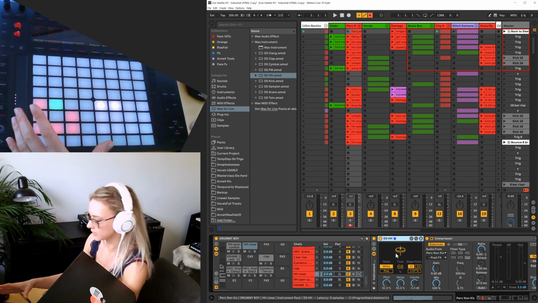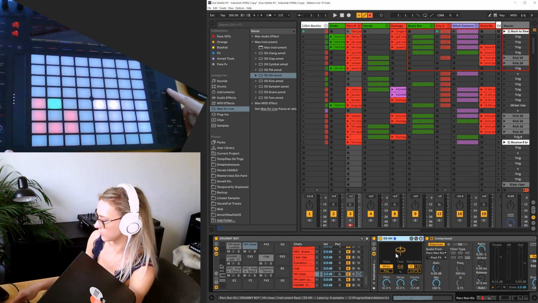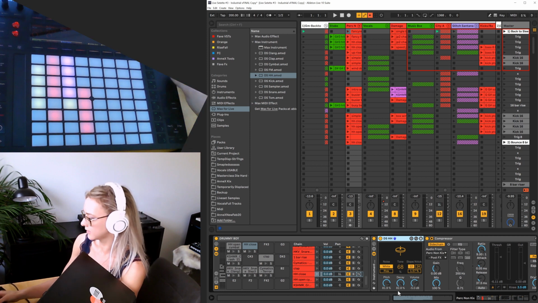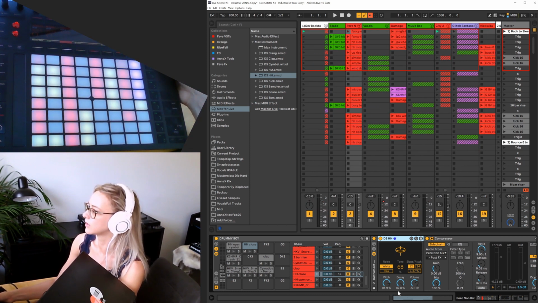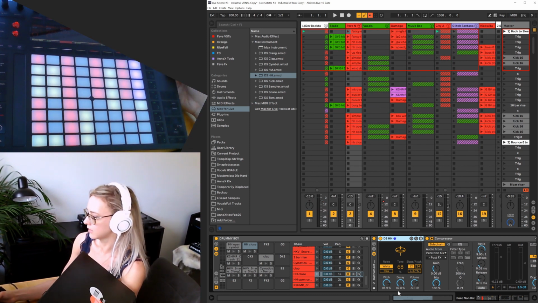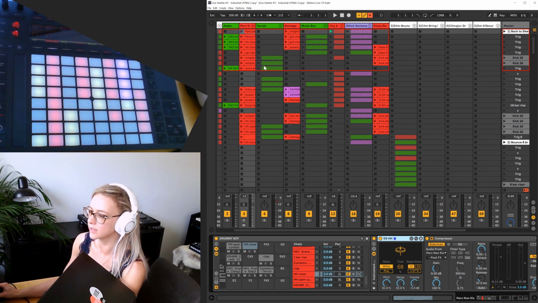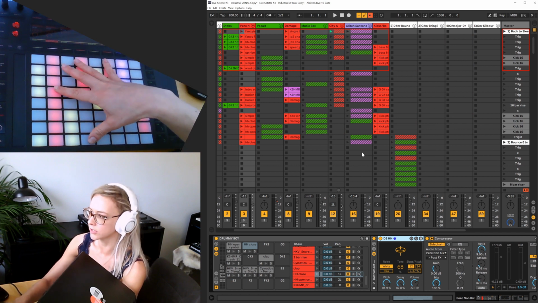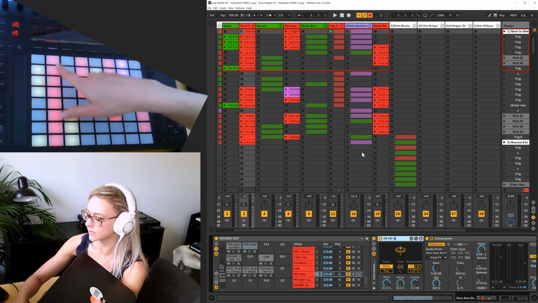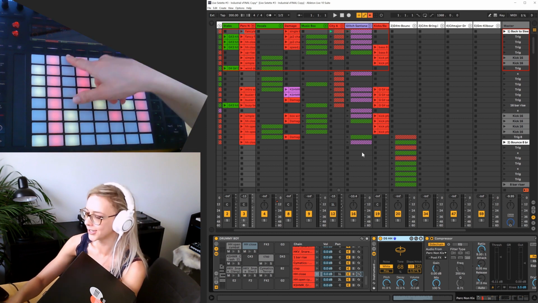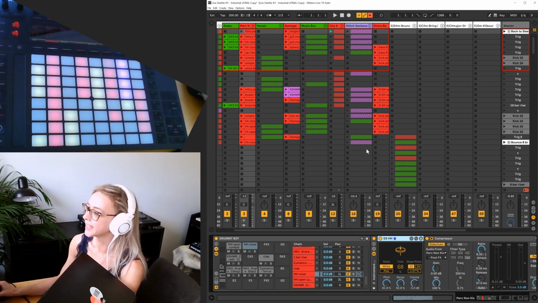So on the Push now, I'm in my note view. Sorry, before we had this session view. So this is what we're seeing here. This red box up at the top is mirrored on the Push here. So this is my stabs, this is my percussion, this is my vocal track. And I really wish they were different colors, but anyway.